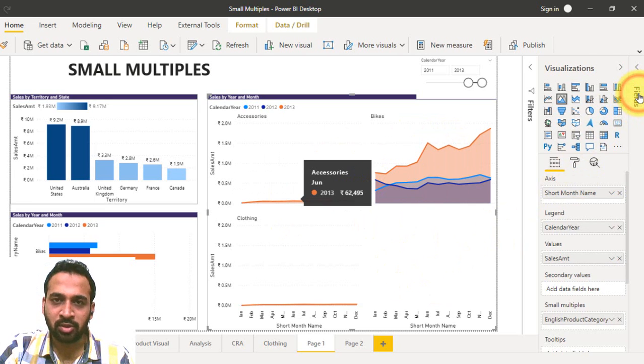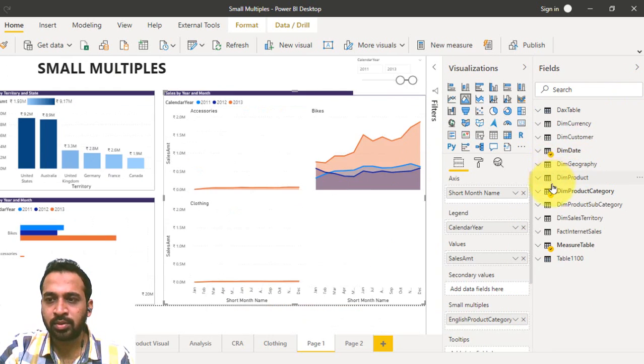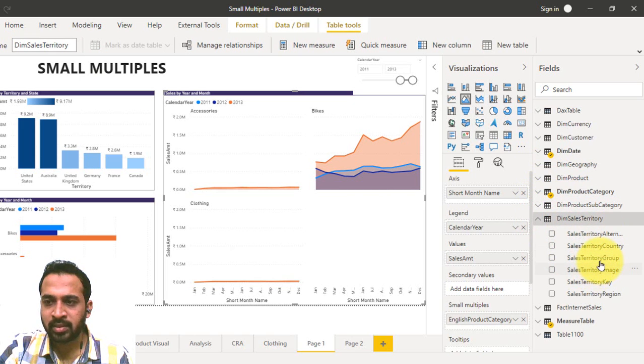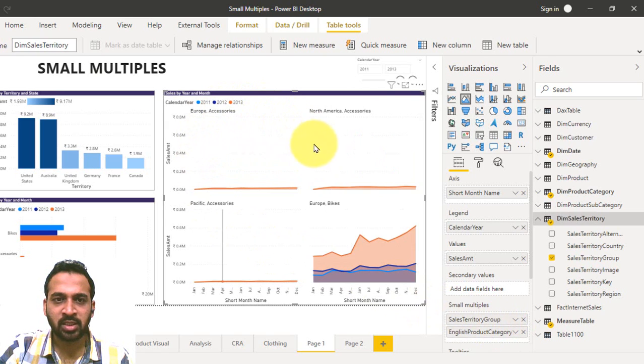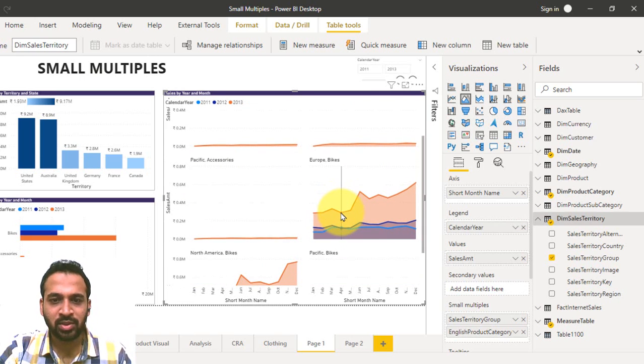Now if you want to use a region instead of the category, you can also do that. So let's add the sales territory here. For example, I'm going to add sales territory group on top of these small multiples. It is refreshing. Instead of category, it has given me the options here: Europe accessories, North America accessories, Pacific accessories, and Europe bikes, and still it is going further down.